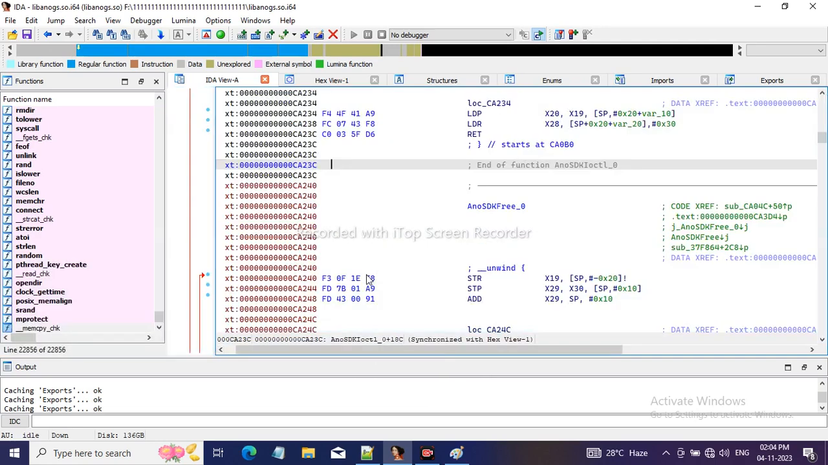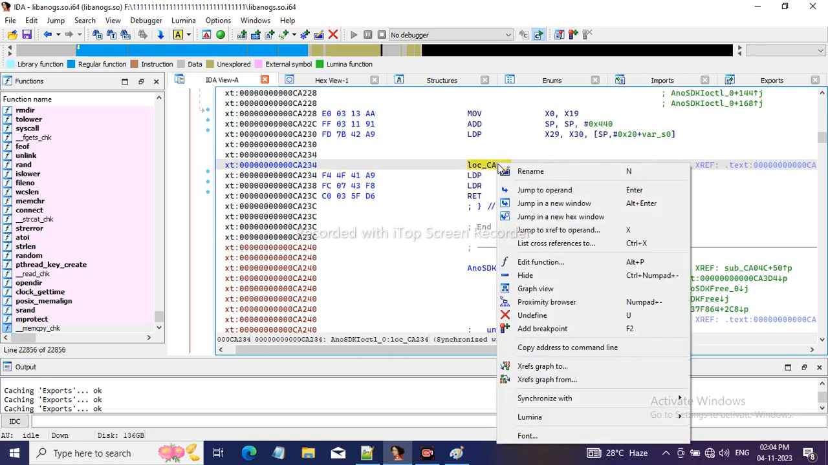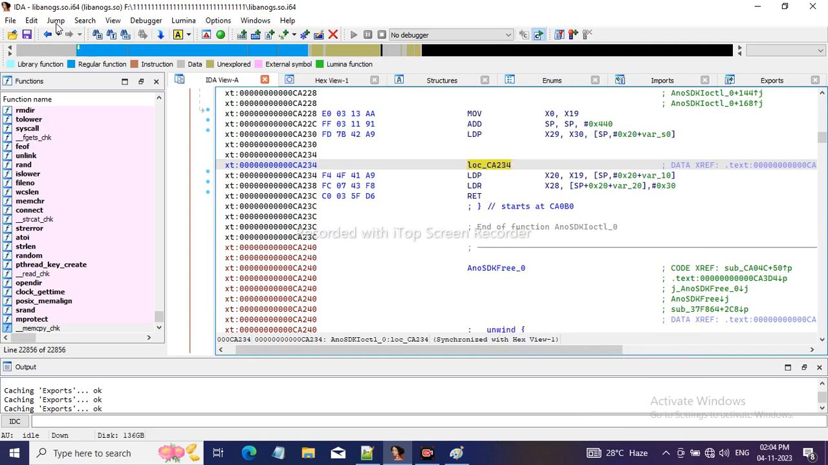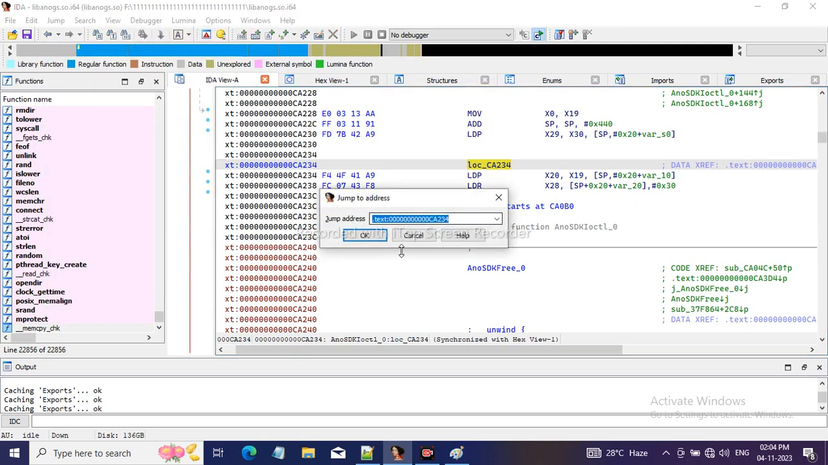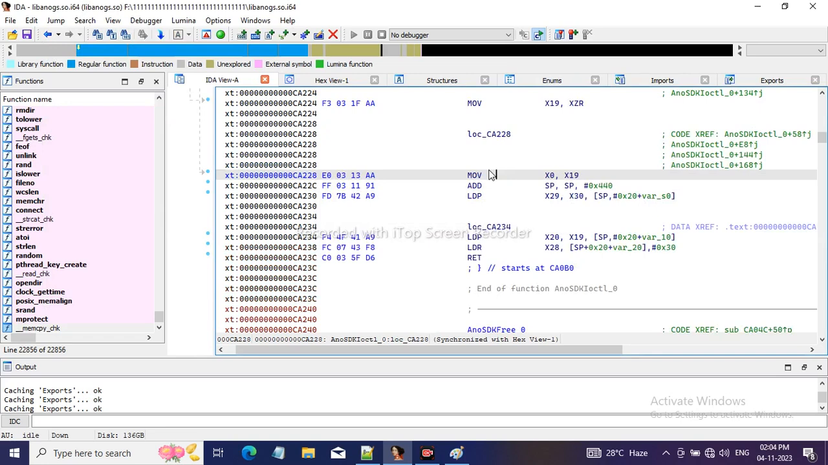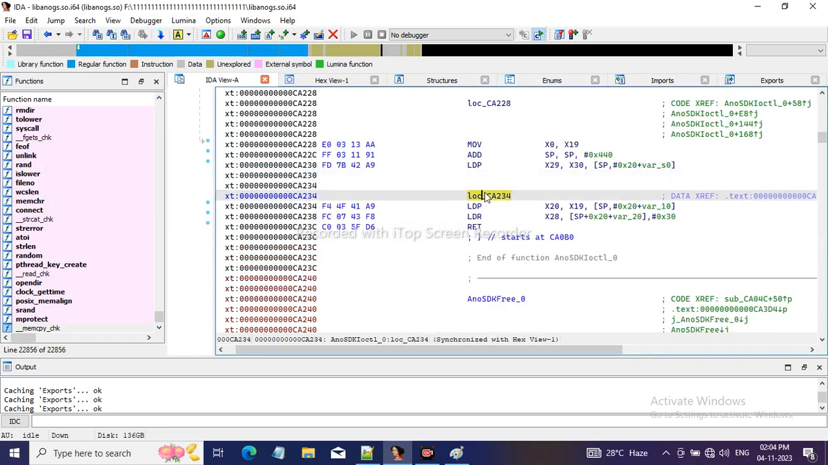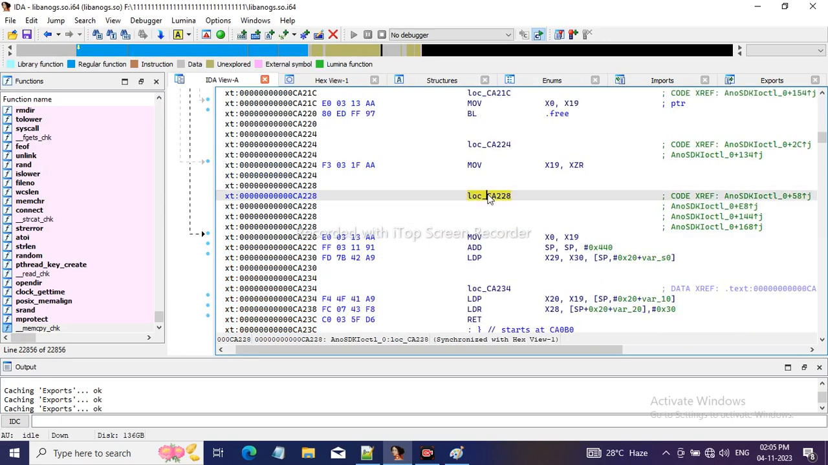Okay, first we need to select text view. Okay, when this is the last, we need to click on lock. When you click on lock, we need to select jump, jump to address, and okay. Sorry, this option is not working this time. Okay, we need to go another way.